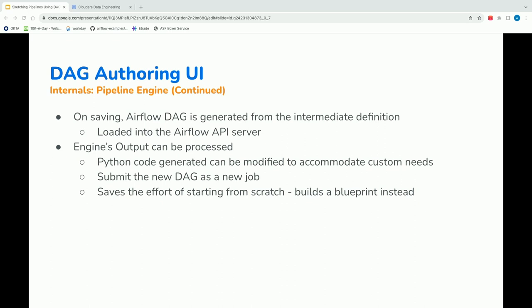Meanwhile, the Python code has been generated, because you have not written any Python code for the DAG; you have just been using the editor UI. The Python code will be generated, and you can customize and modify it as well. This customization allows for flexibility and adaptability. Once the customization to the Python code has been done, the modified DAG can be submitted as a new job to the Airflow system. This means the DAG along with the customization can be run as a distinct instance too.